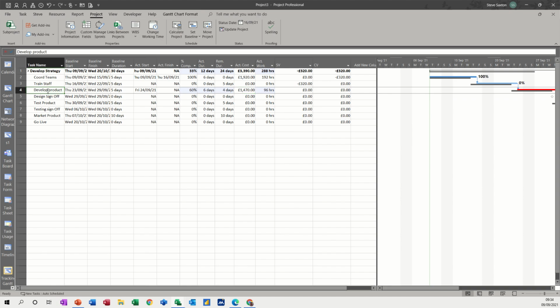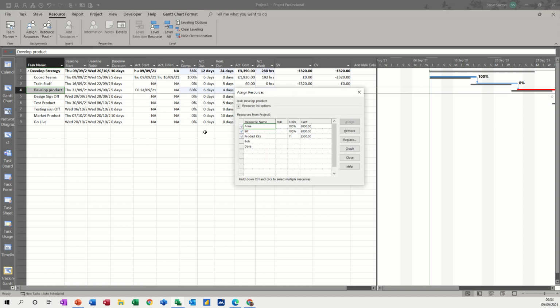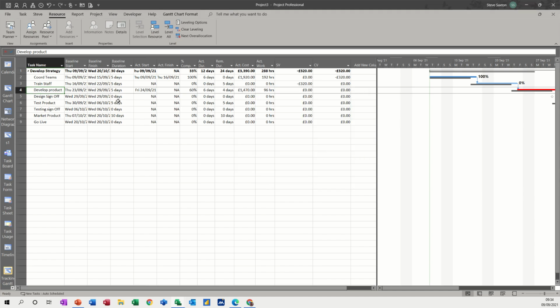So if I go into this and add some extra resources, so if I go assign resources and add, say, let's add Bob to this, assign, and add some more kits to this. Let's go 20 kits. Change that and close this. And then let's put this to, let's just say this is 100%. Let's go for 100%. And I'll put that back to 0. And why is nothing happening?